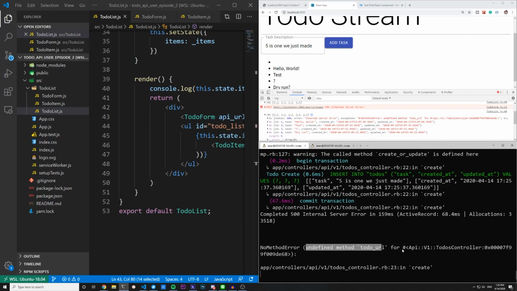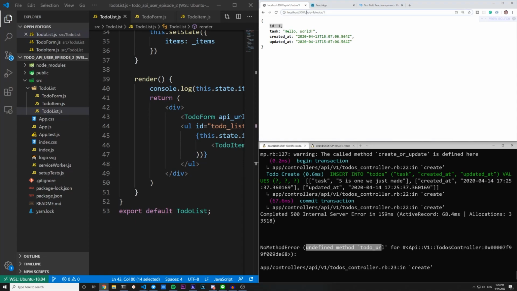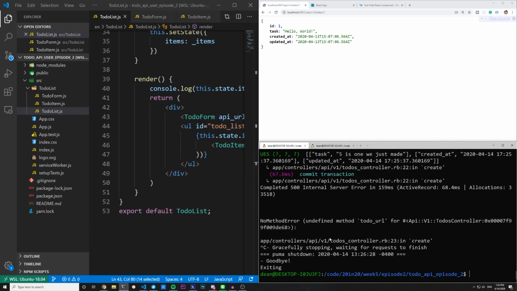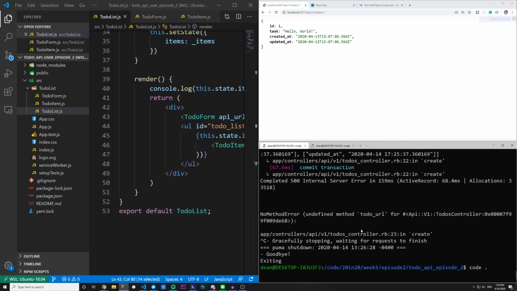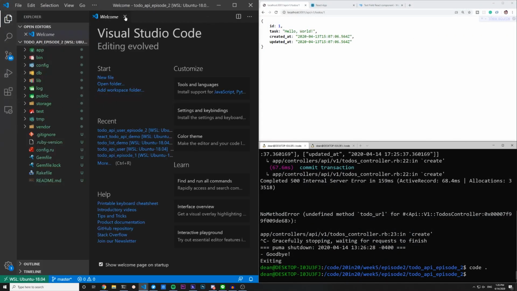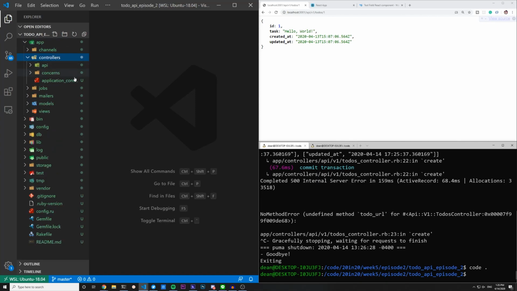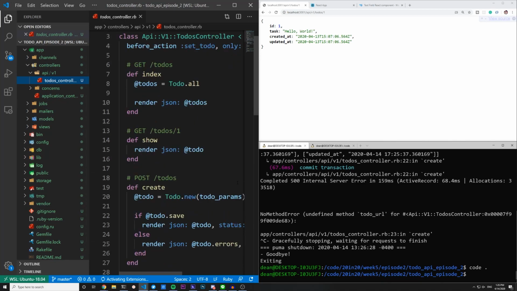When we originally created the API, everything worked as we would expect it to. But because we changed it to use this API /v1/todos, we actually need to come over into our API code. So let me close the server and type code dot to open this up in an editor. And we need to come into our, where is it? There it is. Our controller. So we'll come into app, controllers, and then API v1 todos controller.